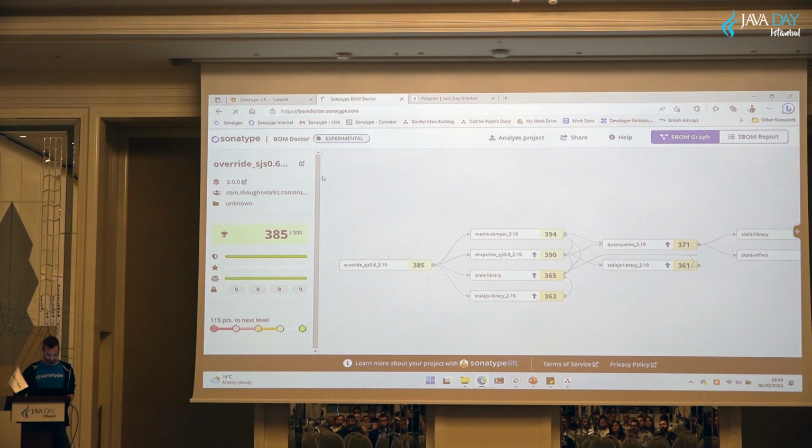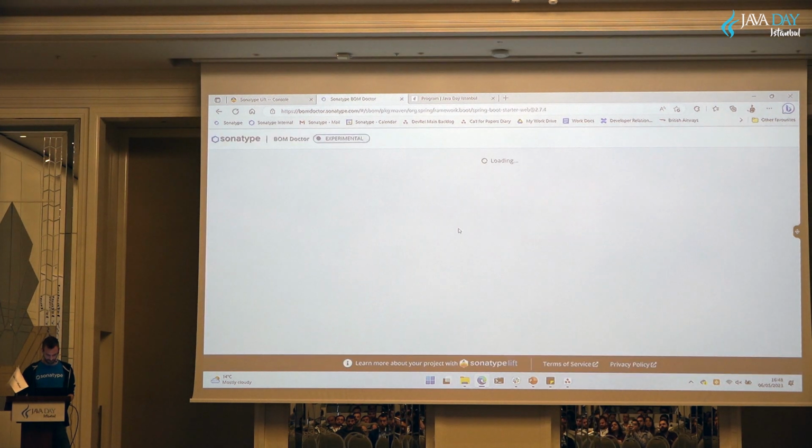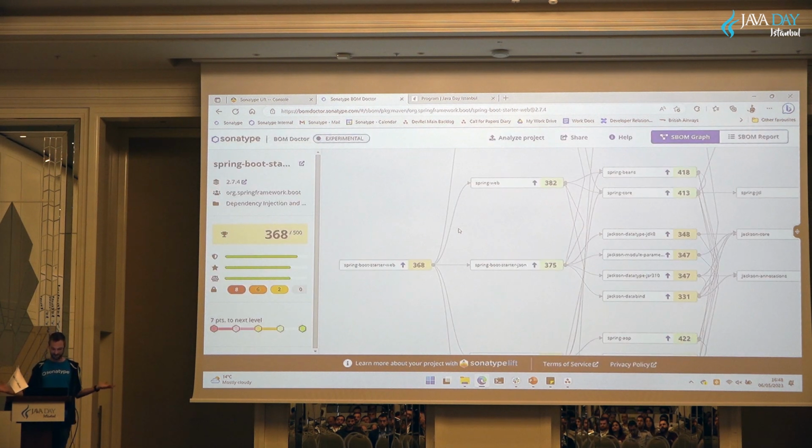I'll try to get the Spring Boot one to come up. If not, I'll just leave it on whatever's here. Ah, Spring Boot, lovely. Okay, cool. That was lucky. So this is Spring Boot, for example.